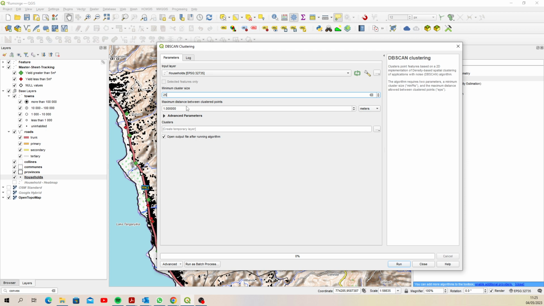25, let's say. Okay, maximum distance between cluster points. Okay, so that can also maybe be 25 meters. Let's make that 50. Or should we make that 100? Let's just make it 50 meters, see what it looks like. Okay, so what this is going to do is it's going to create a temporary layer called clusters, and it will have two new columns with the cluster ID. Let's see what it does.